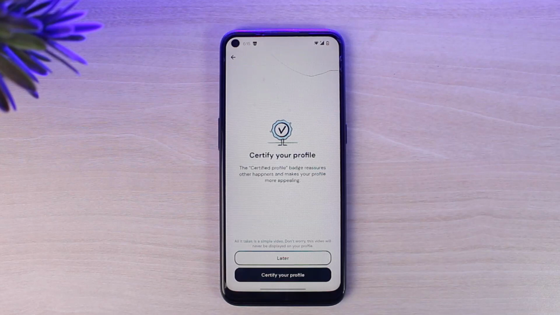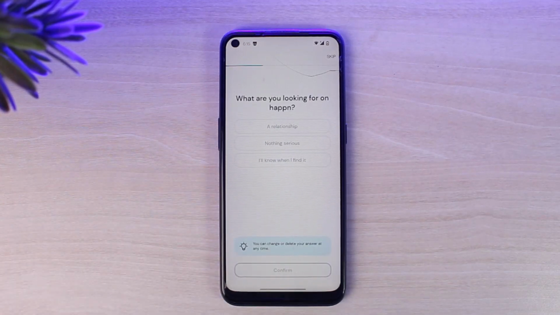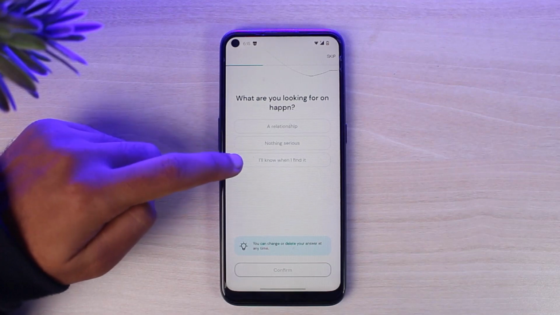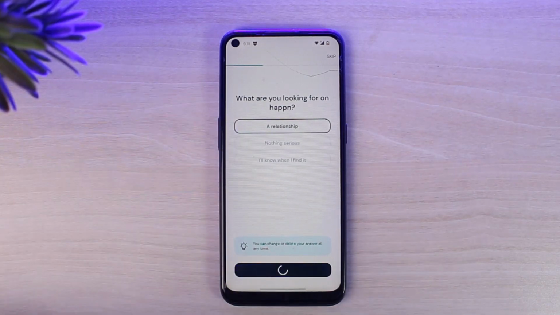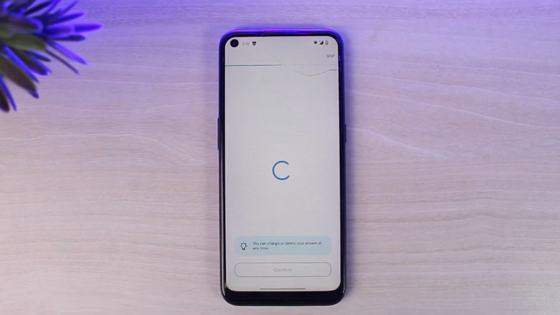Now once you've done that, if you want, you can certify your profile, but if you don't, you can tap on the option later. And then you'll have to choose what you are looking for on happn. So it may be a relationship, nothing serious, or I'll know when I find out. Once you've done that, tap on the option continue. And then you'll have to enter your height. Now once you've done that, tap on the option confirm.